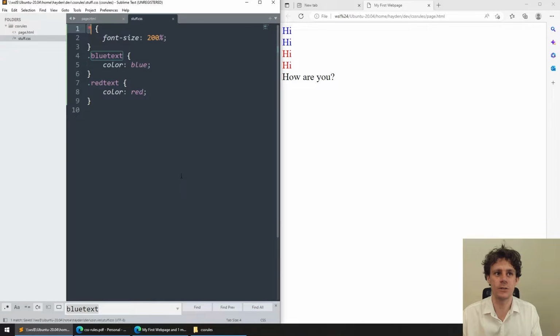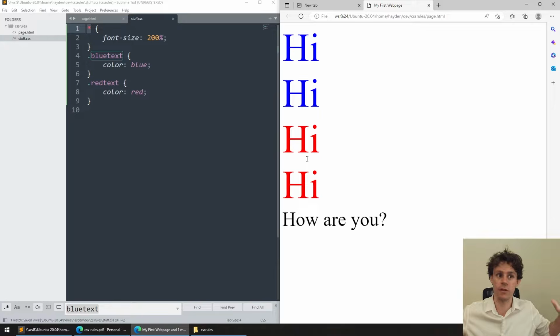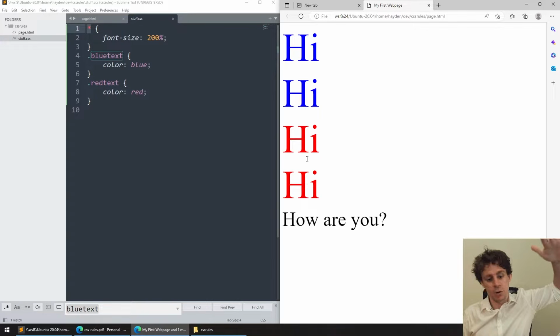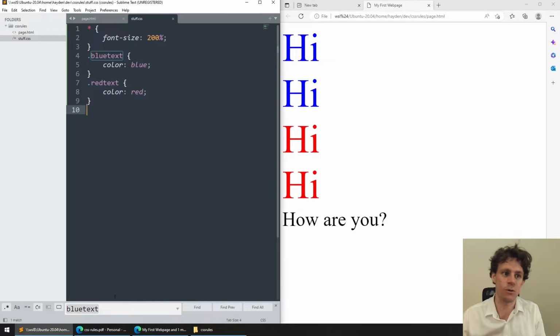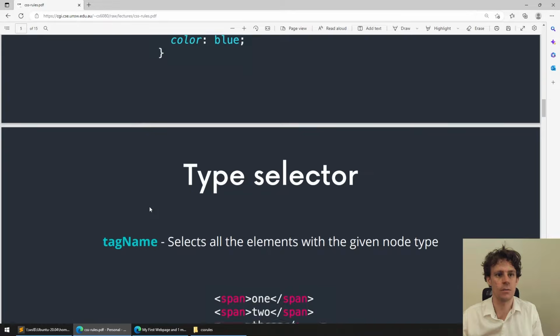So that's why the universal selector is a bit more useful when you want it to apply to everything, because when you say the body tag, you're essentially saying you want the outermost tag to have a property, whereas the universal selector is saying I want everything to have a property. But again, you don't really need to worry about it because it's not super commonly used.